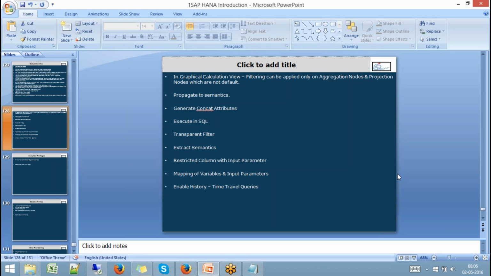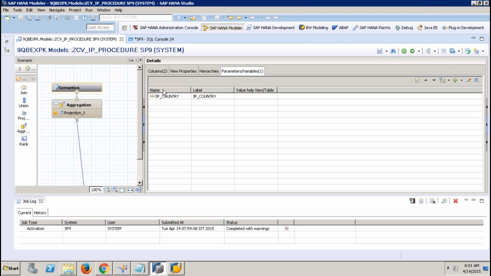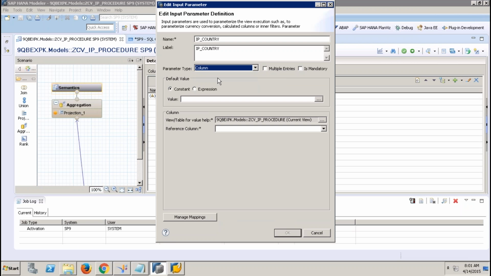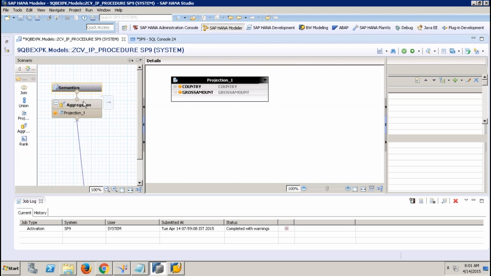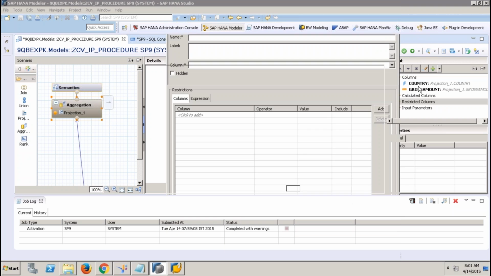Sir, while creating a restricted column dynamically, we are not getting value help. Is there any way to get value help? It depends on how you create the input parameter. If you create an input parameter, it's not about value help. If you create an input parameter and associate a column, then you'll always get the value help. Okay, got it.